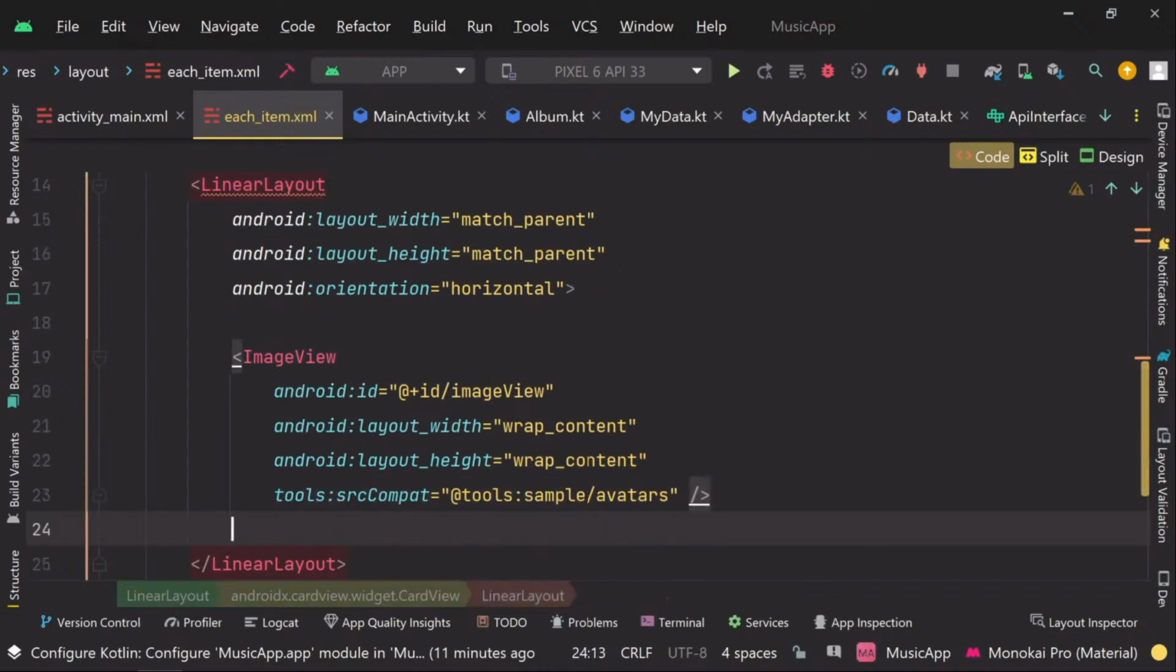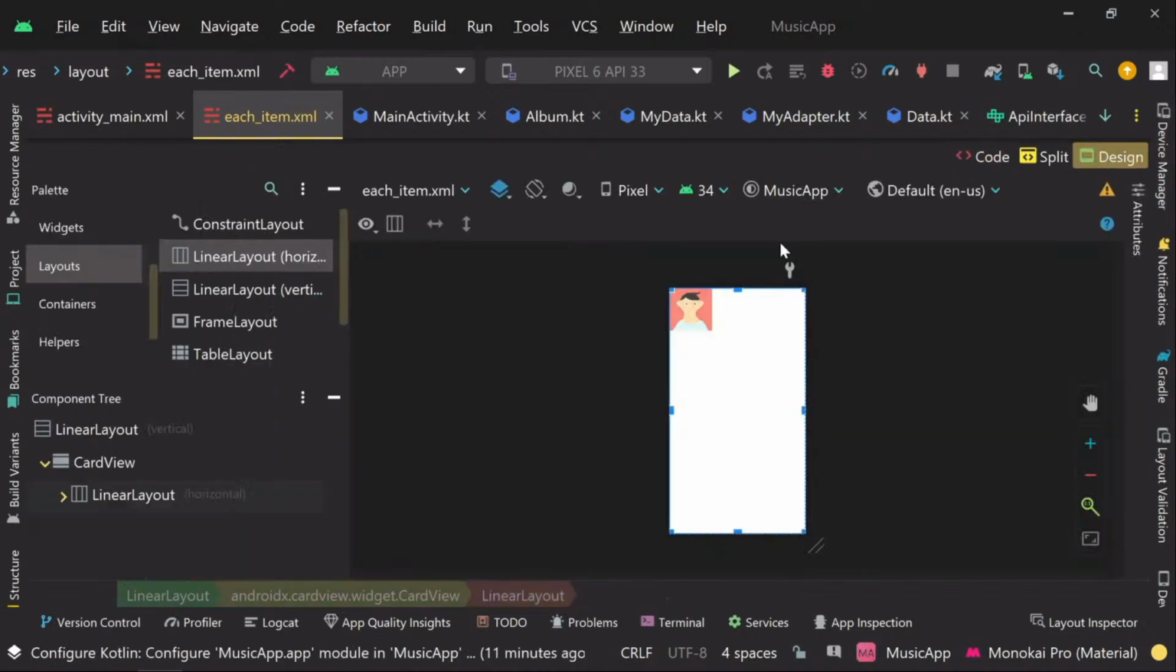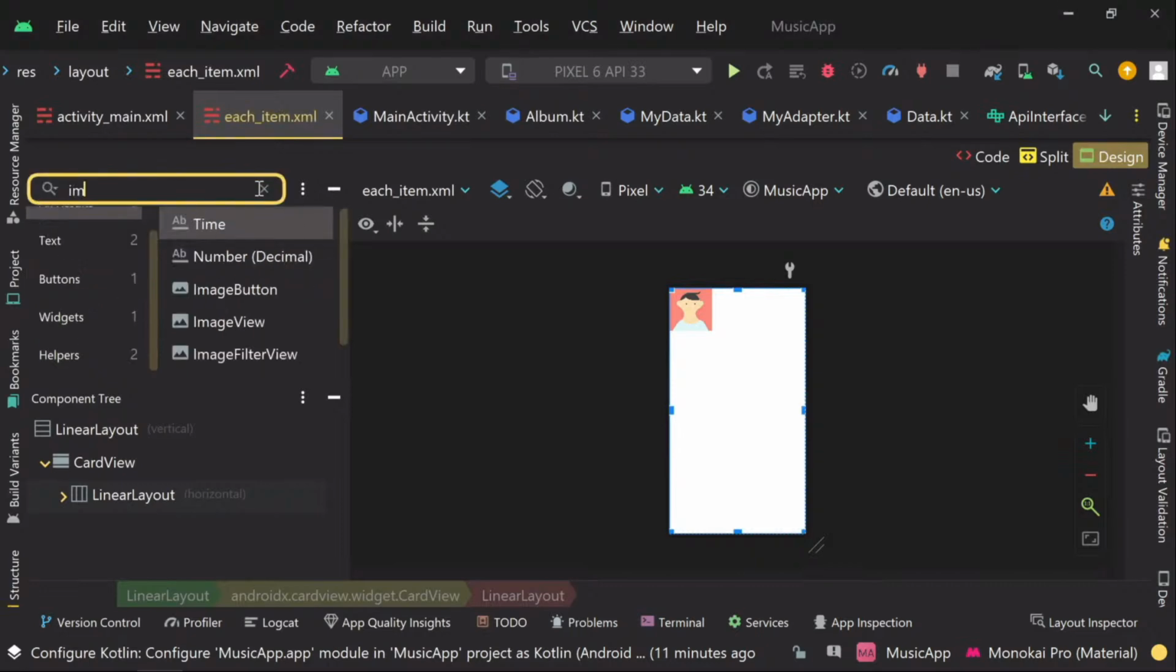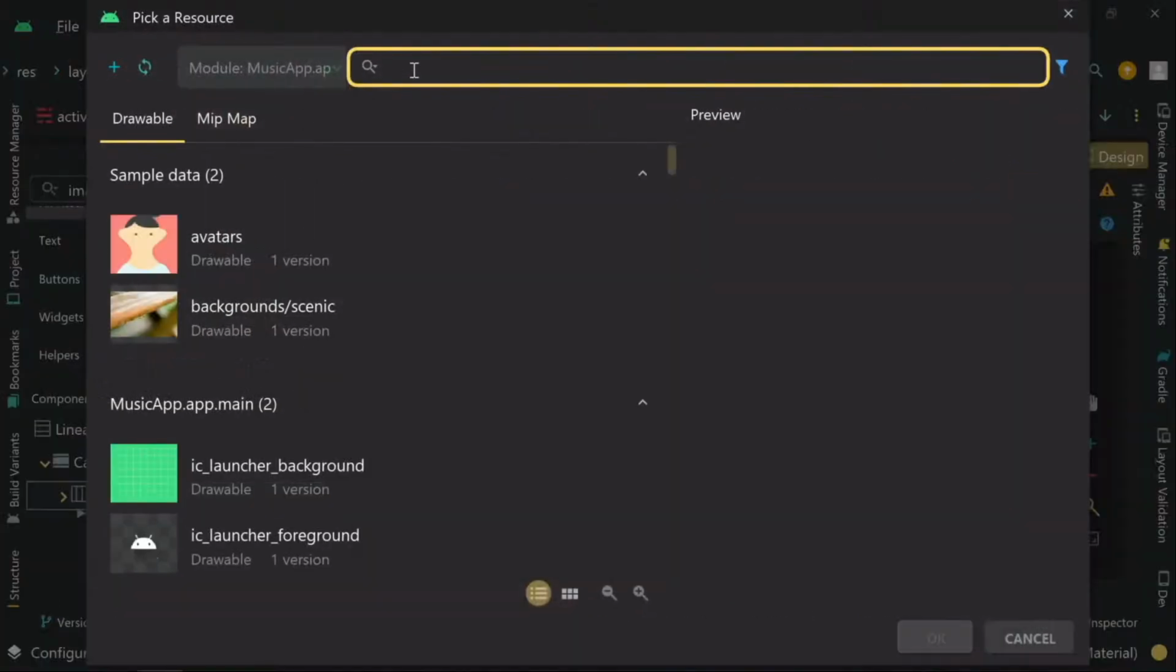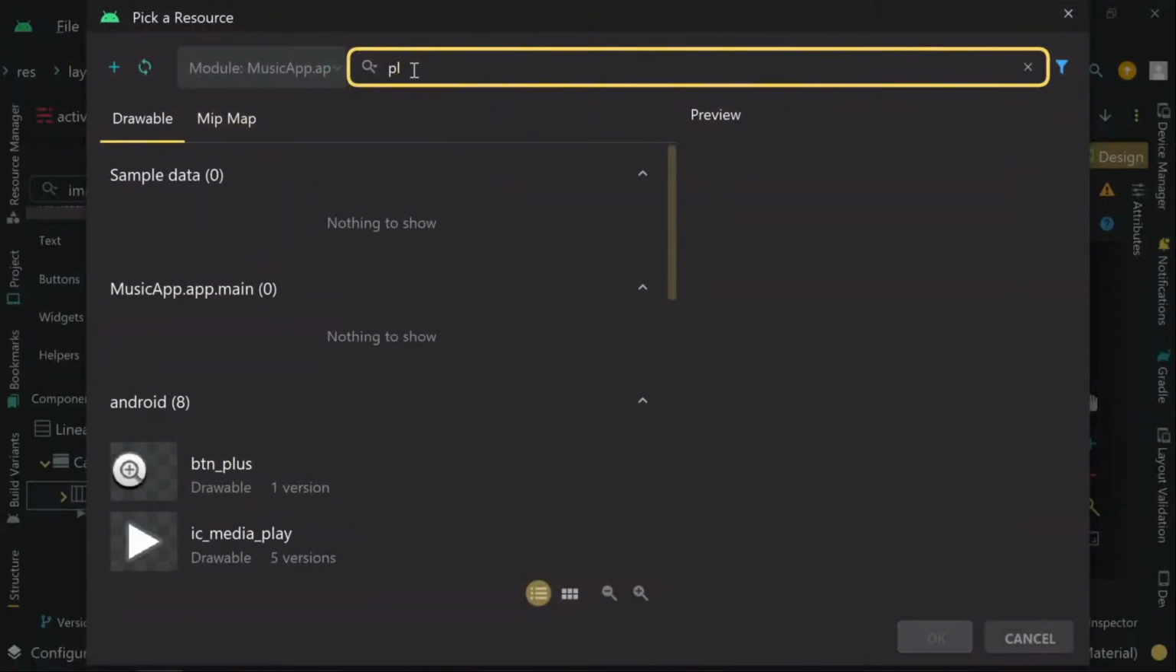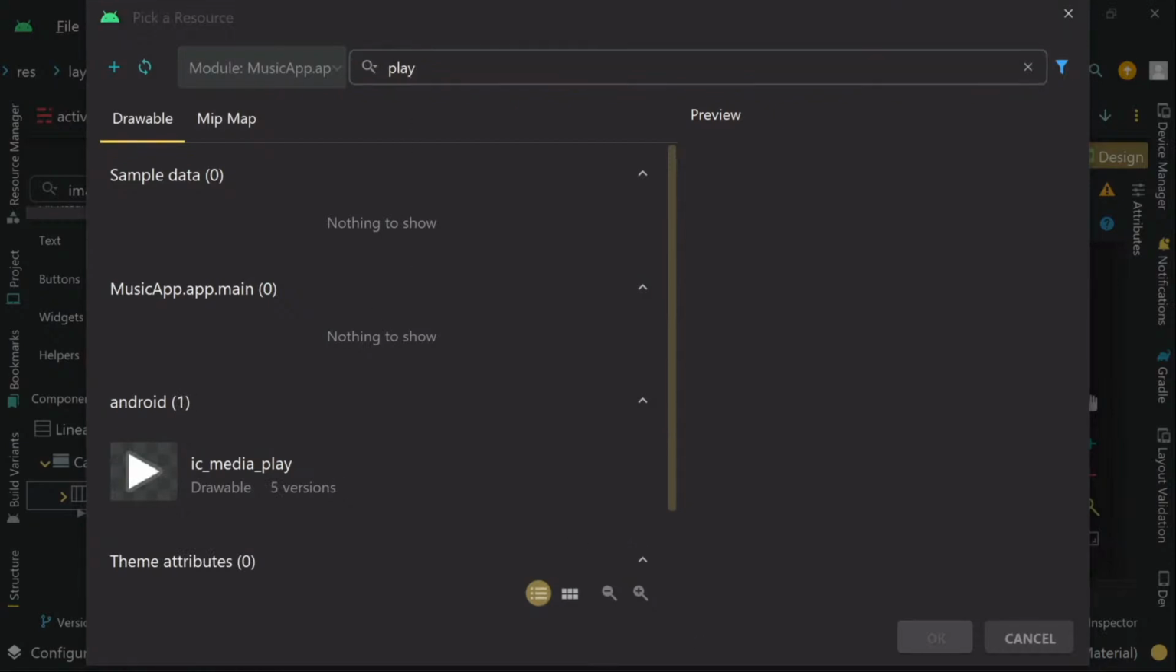So we have a normal layout. Now if you see the design, you can see we have a horizontal layout. Now after this we will add one more image view. So I'll search for image view. We'll add an image view, and here I'll search play. You can search for play, pause, or something like that, and there you will get that part as well.